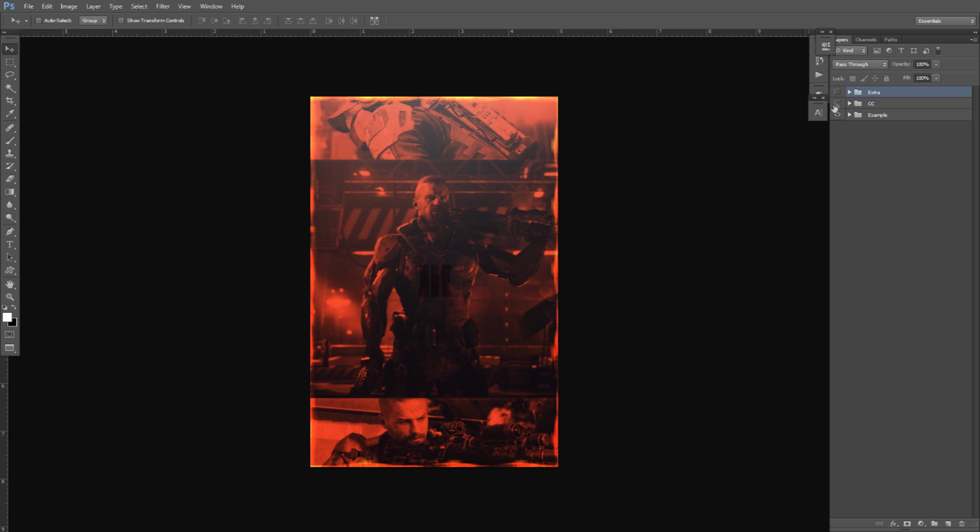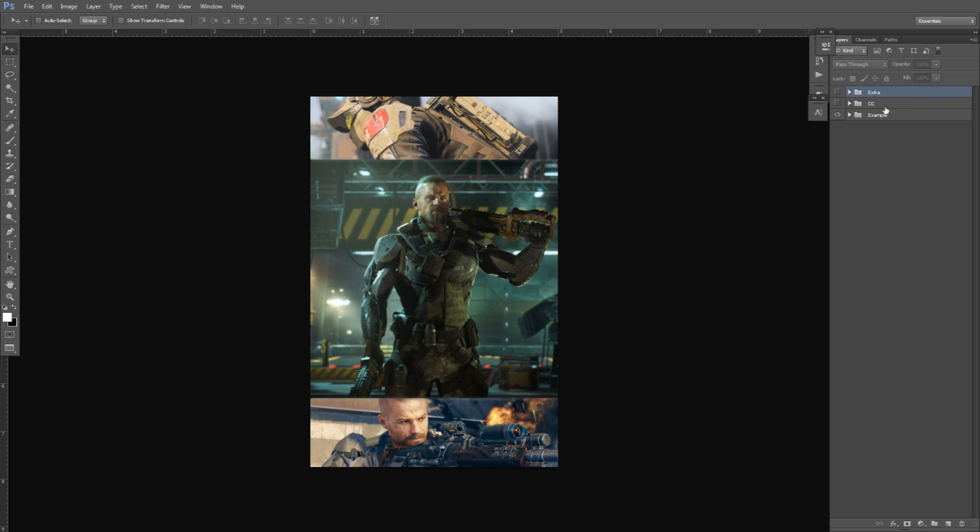I'm just going to hide these layers here. Just imagine these layers are not here for now. All right, so obviously, you've got to start off with a picture or something. I think pictures look very, very good with this kind of style. I do this a lot when I'm doing banner designs for clients and such.